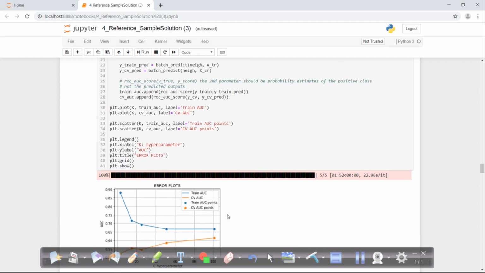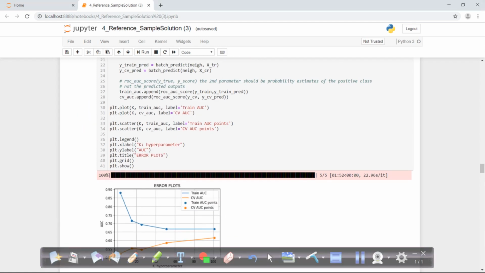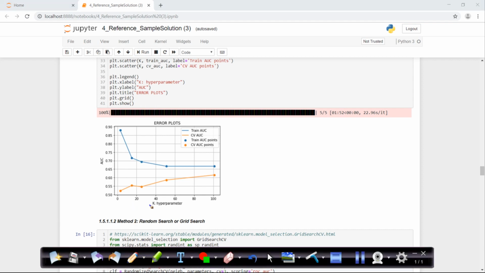So now using a simple plotting command, we can plot the graph here, where on the x-axis we have taken the different values of k, and on the y-axis we have the AUC value. This blue line is for your train AUC and this orange line in the graph is for CV-AUC. Now, by looking at the graph, we have to find the value of k such that we are getting the maximum value of AUC on the CV curve.